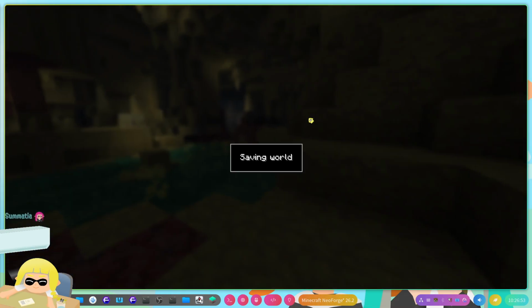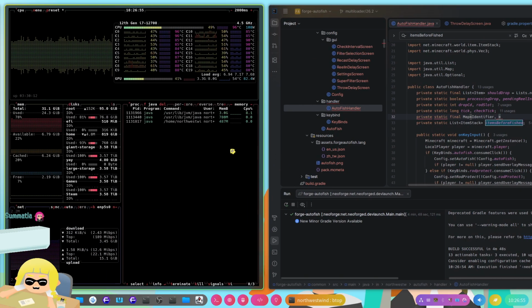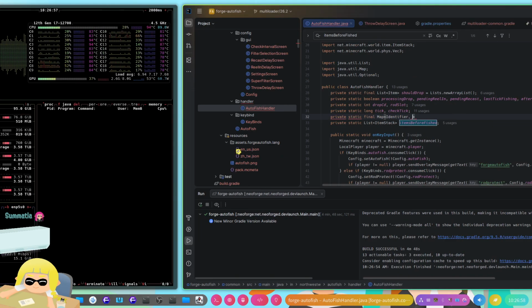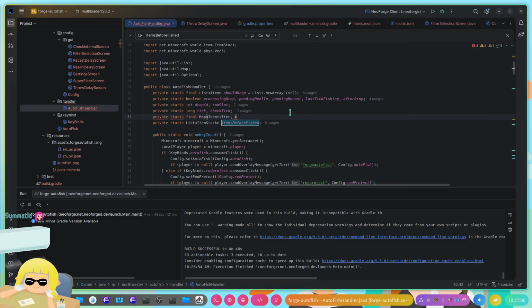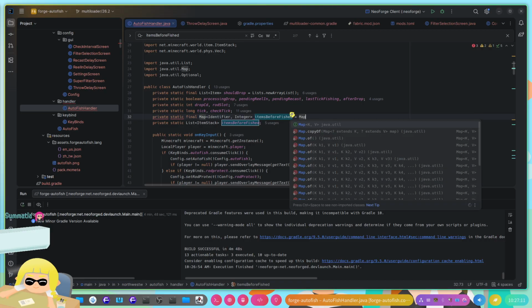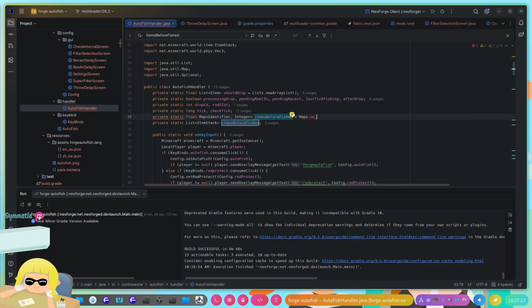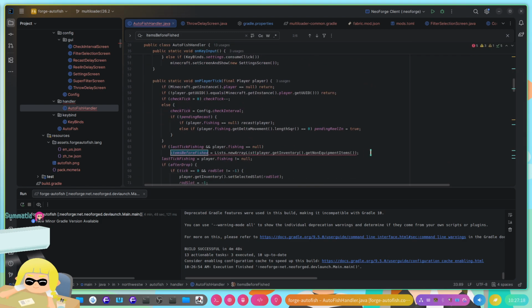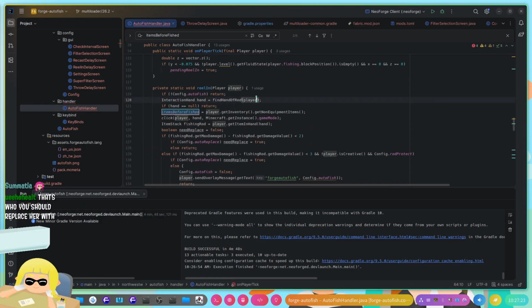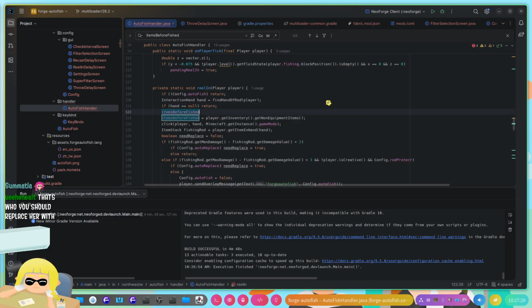I should stop the client. I'm gonna blow up my RAM. Identifier and integer. Items before fished. This is a map. New hash map. Okay. This I don't care anymore. We've hooked that into reel in. So I should replace it. Okay, fine.